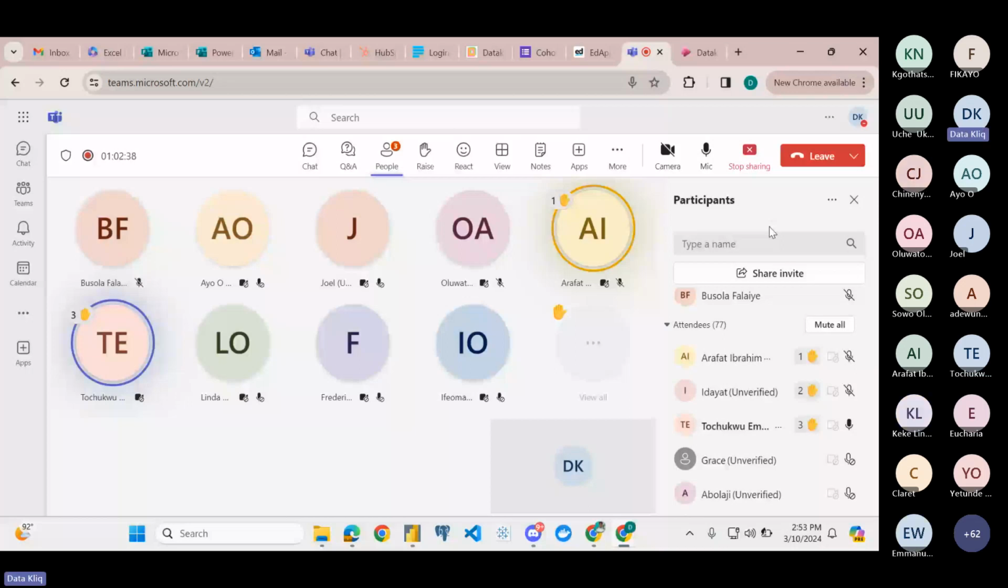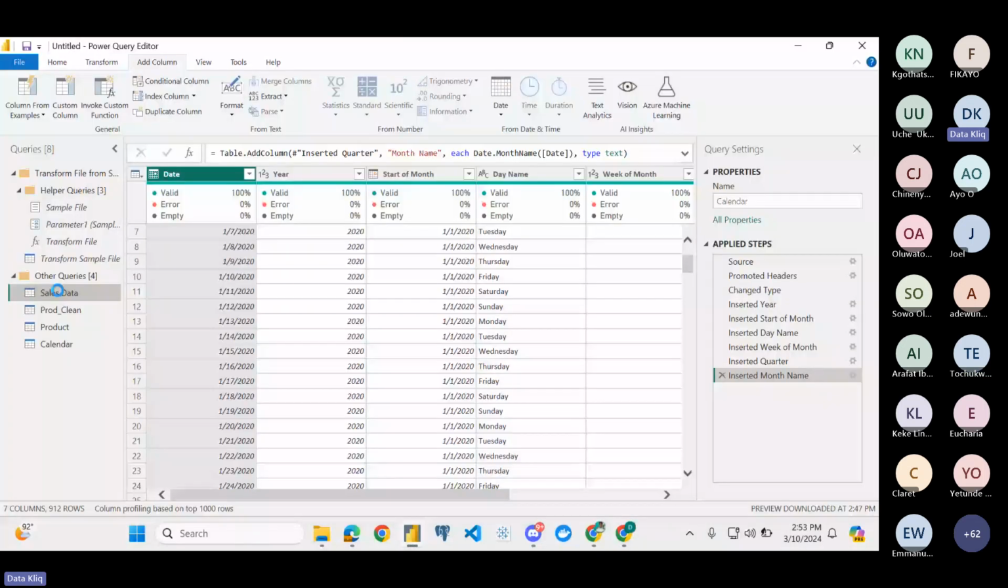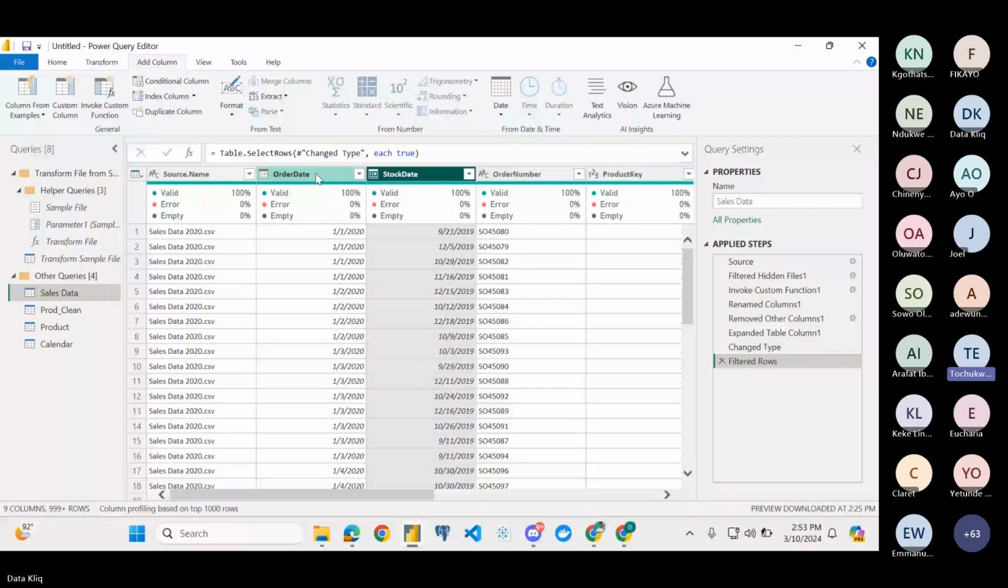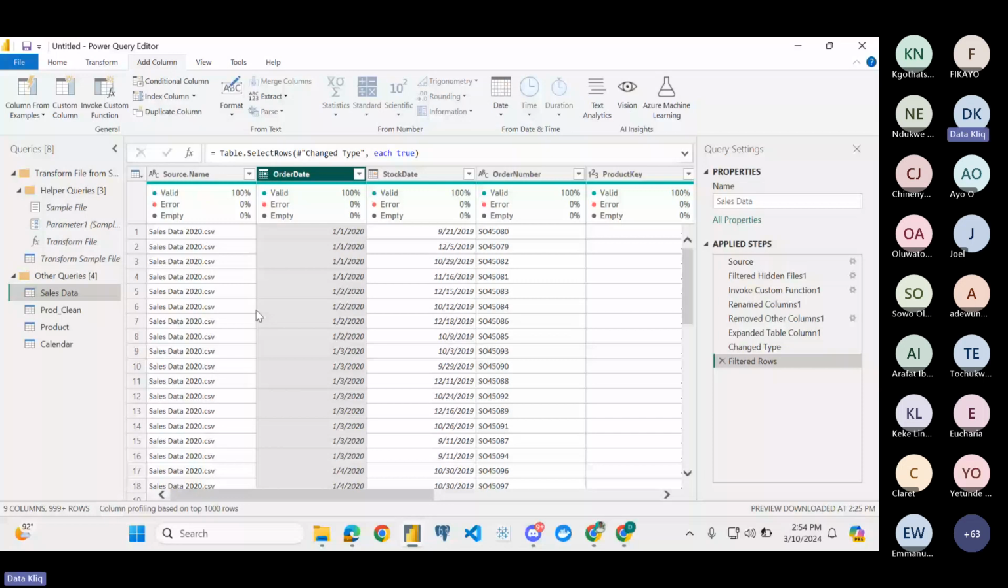So to understand your question, in case you're not given a date table in your sales table, for example this sales data, if the data has to do with dates, you have something like this. For example, I have my order date, I have my stock date, so I can extract this particular one, take them to a new table, then from there create your date table. Okay, thank you. You're welcome. The next person, please.